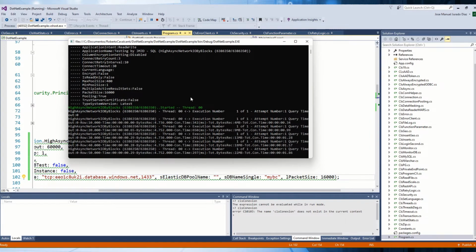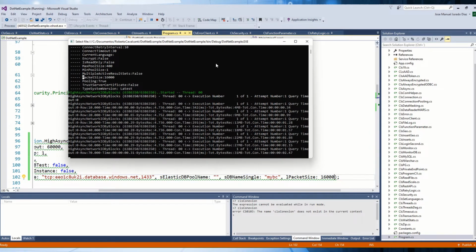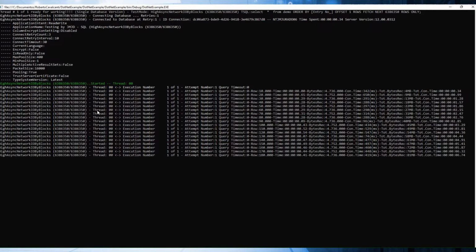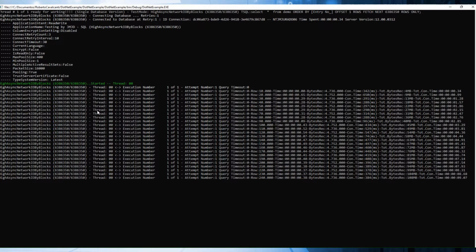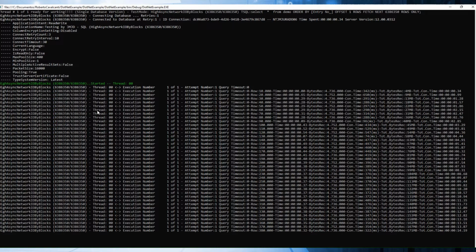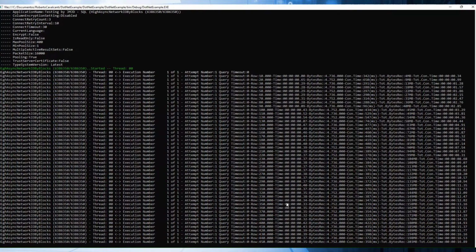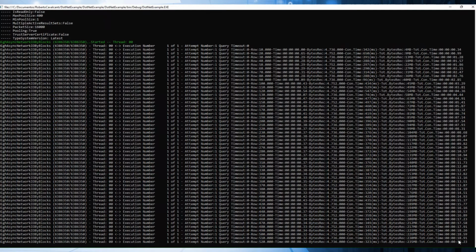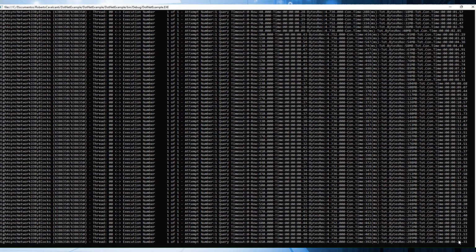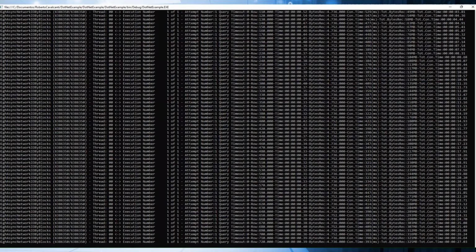Right now, as you can see, in this connection we have 16,000 in the packet size. We are using pooling, we're using the best practice, but right now, as you can see here, it could take less time. It seems that it's running faster, because in just 20 seconds we returned around 1 million.